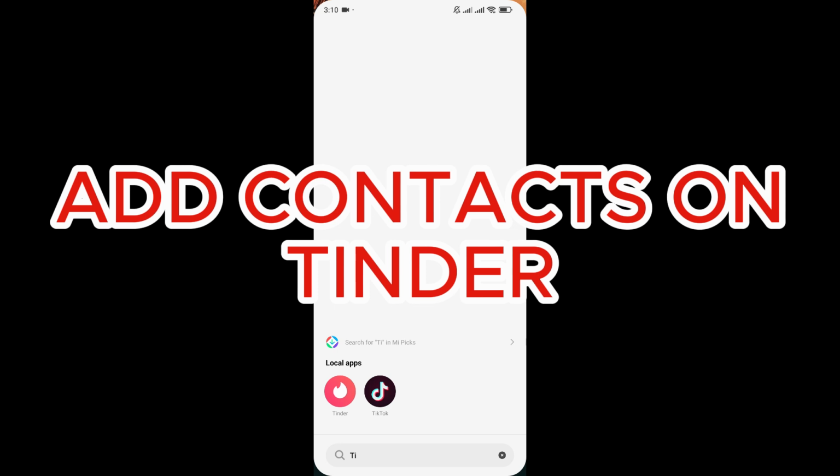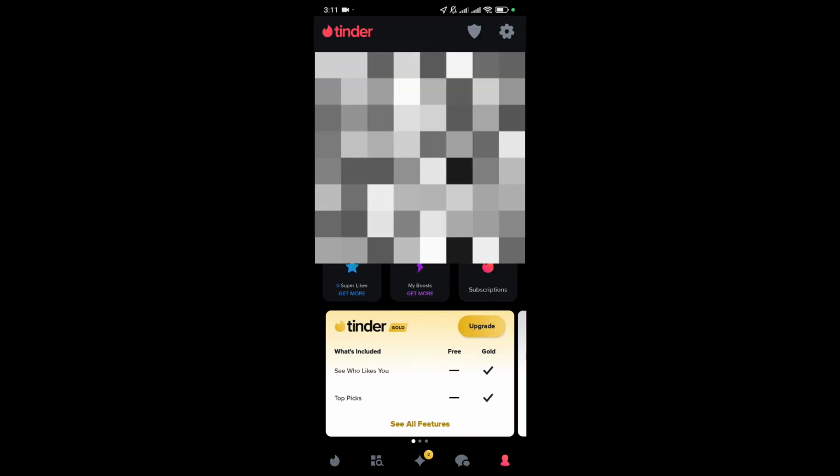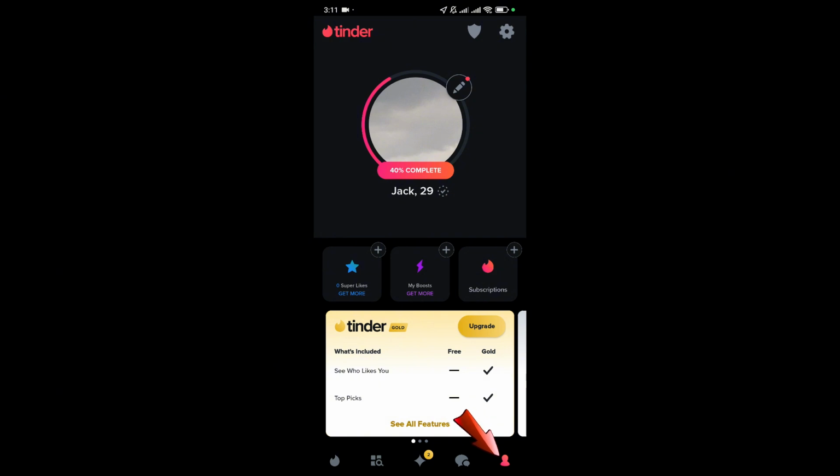In today's video, I'll show you guys how to add contacts on your Tinder app by using phone numbers or emails. So first, open the Tinder app on a mobile device. Then tap on the profile icon on the bottom right corner of your screen. Then go ahead and tap on the settings icon on the top right corner.